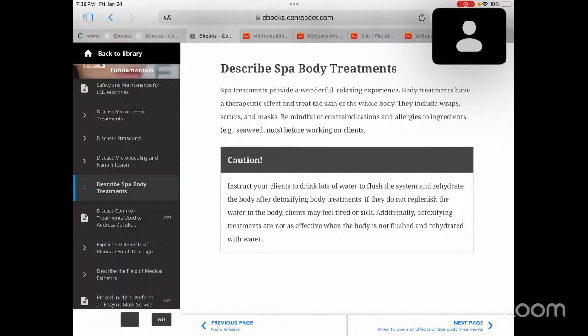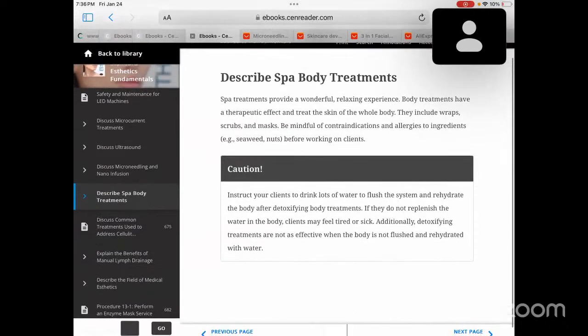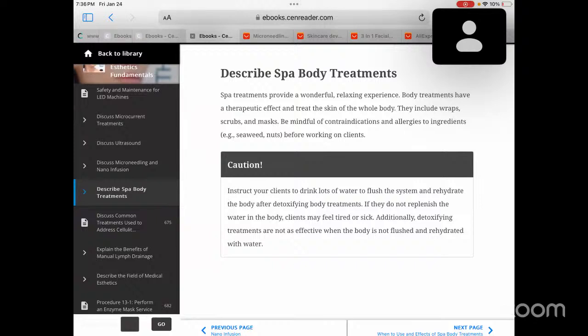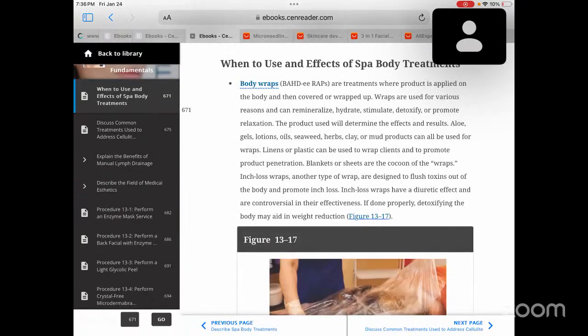Okay, let's look at our spa treatments. They provide a wonderful, relaxing experience. We're talking about body wraps, scrubs, and masks. We do have to be mindful of contraindications and allergies, because ingredients that we may use may pose issues and conflict with a person's allergies. Now, these particular spa services can be detoxifying for the body, and are very beneficial for the body as well.